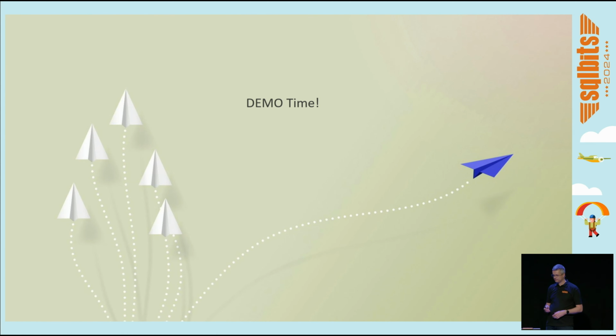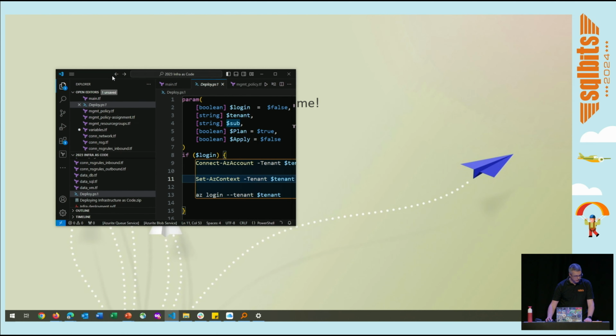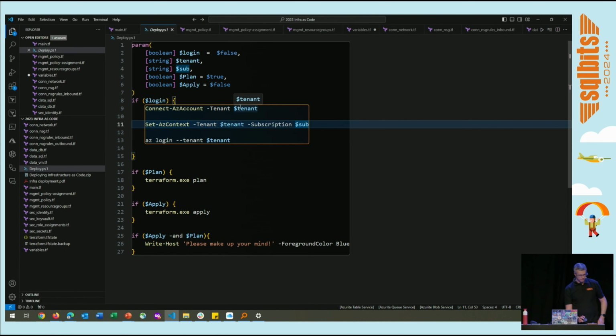All right, time for some demos, or show you some code. Because I've been thinking about this, and trying to show you a lot of code running is a bit boring. So let's start with my small PowerShell stuff. I'm requesting a number of parameters: my login, my tenant, my subscription, and whether I want to plan or apply.